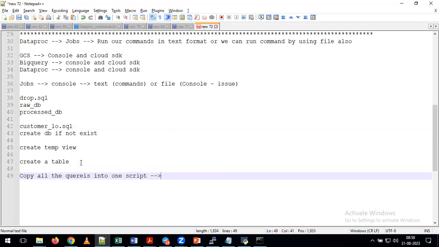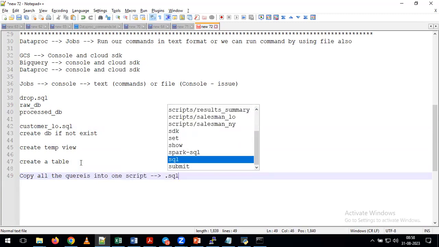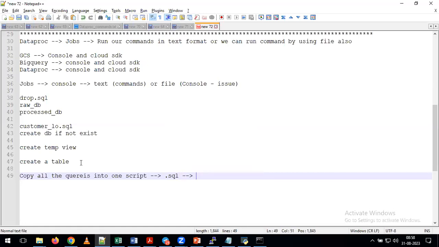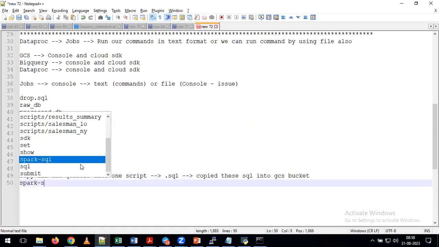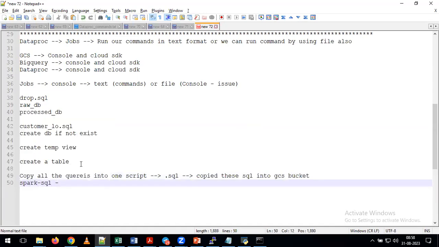Copy all the queries into one script. For the script, we gave a name with the suffix .sql. After that, we copied this script into our GCS bucket. Then, if you remember how we submitted the script, we gave spark-sql -f, and after that the file name. With this option, we ran everything from the Unix prompt.